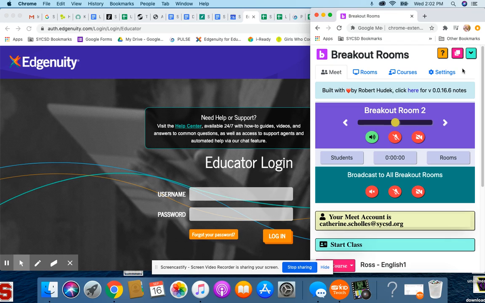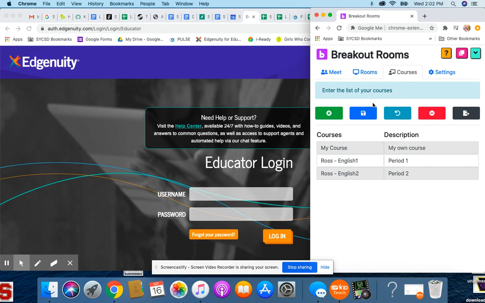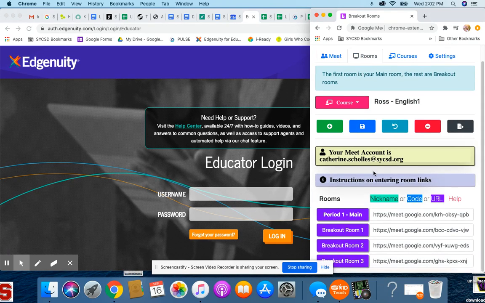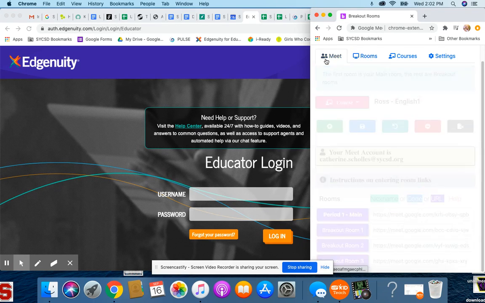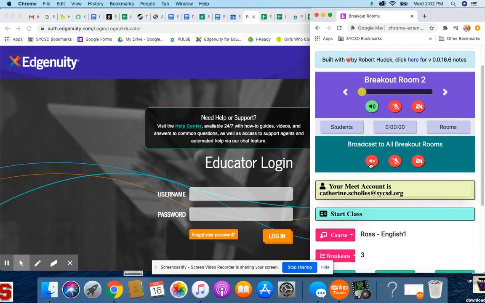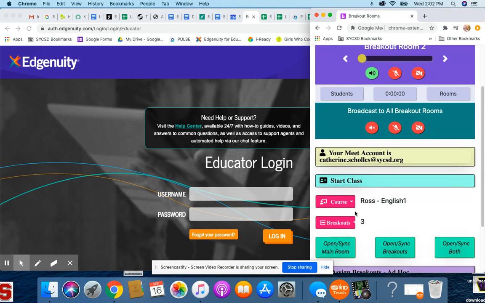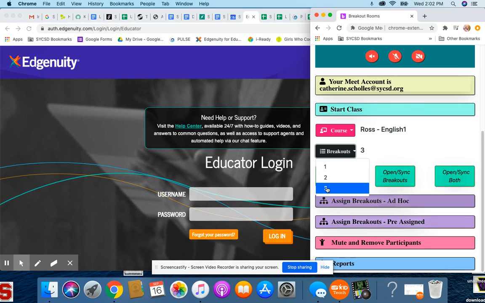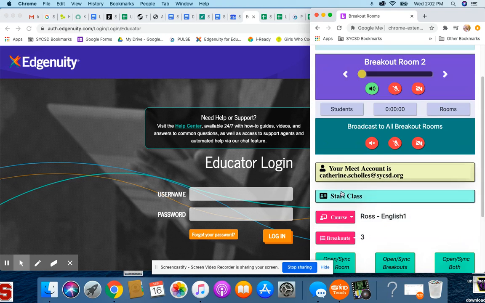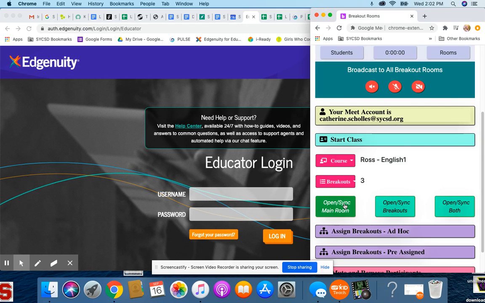Okay, so now that you have all of your courses set up, your rooms have been made. So this is period 1, the main room, breakout rooms. Now you're ready to do your meet, and you just need to choose the course that you'd like. Choose how many breakout rooms you'd like based on the amount that you've set up. And then you can open the main room, open the breakouts, or open all of them. I'm just going to open the breakouts just for this session.